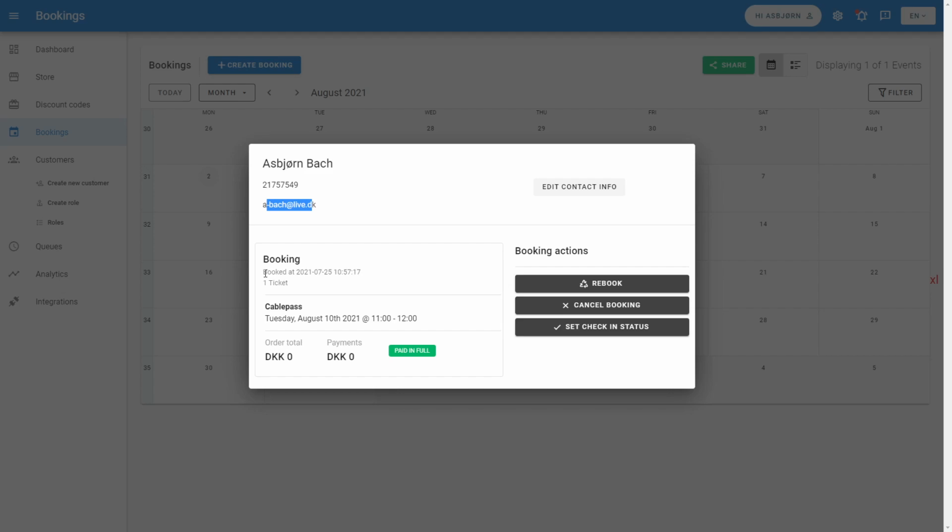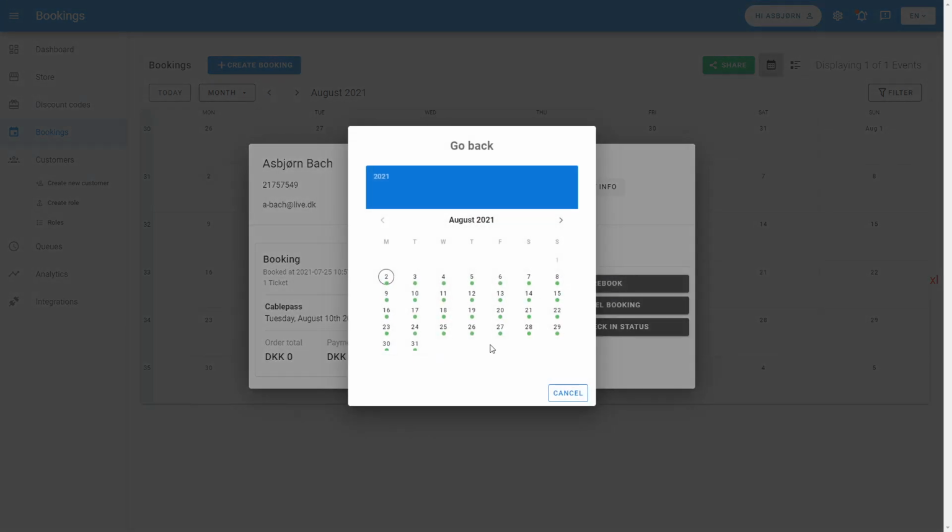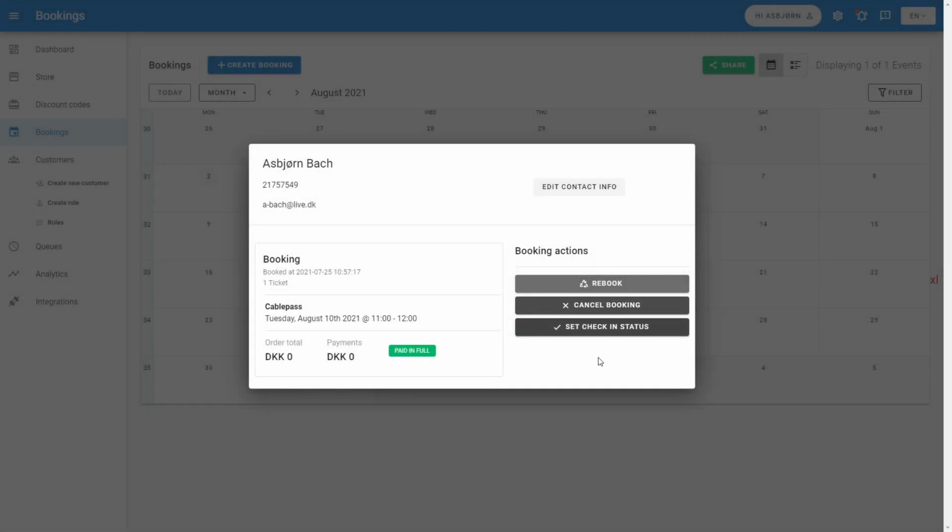And you can get some additional information about what time this ticket has been booked on, and what time slot and what day it has been booked for. You can further see some information about the payments here. This is a free order, but when you have a customer that pays, this will of course not be zero. So yeah, you can see some further information here, and you can rebook the booking here. You can select a new time slot if the customer wants that, or you can cancel the booking, or you can set the check-in status here.